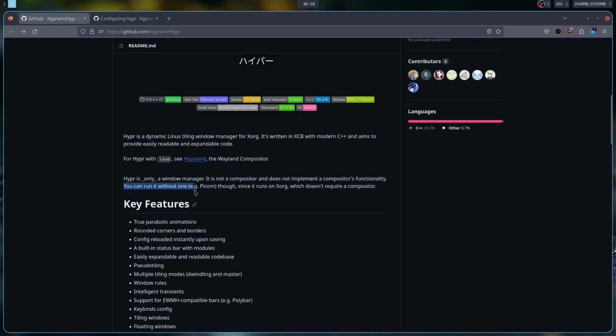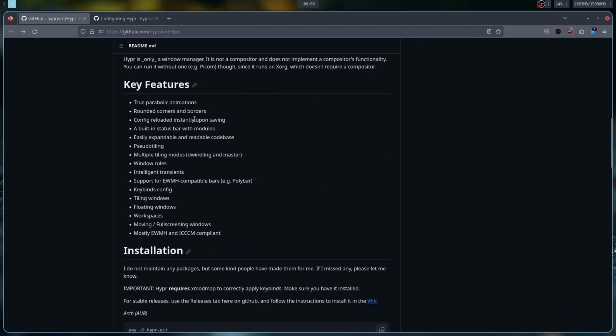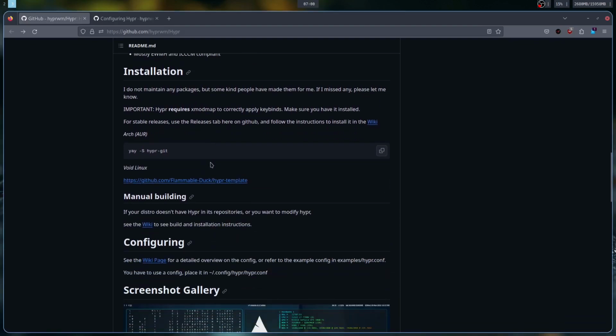It is not a compositor and does not implement a compositor's functionality. You can run it without one, for example Picom, but if it's running on Xorg, which doesn't require a compositor, you can see all the key features of this project, which sounds really amazing. Especially the true parabolic animations or the rounded corners. You can do configuration, and when you save the configuration, it gets reloaded instantly, well, at least almost instantly. You can read all about this here.